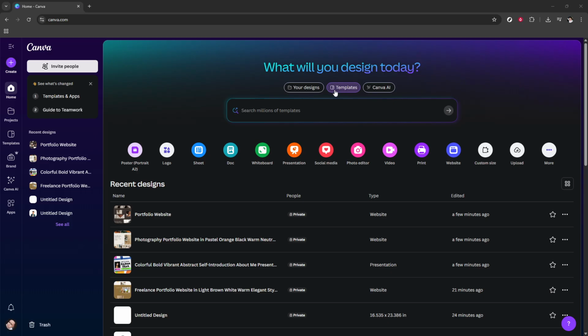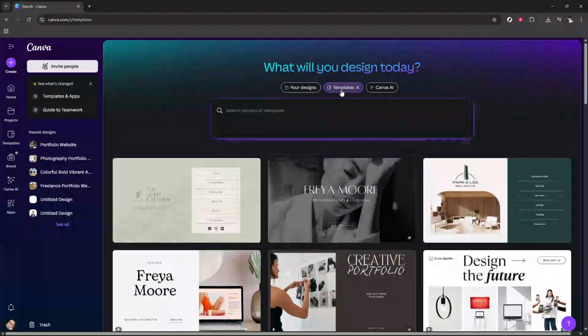What you want to do next is hover your mouse over to the top area above the search bar and look for the Templates section. Give it a click, and this will take you to Canva's treasure trove of design templates.